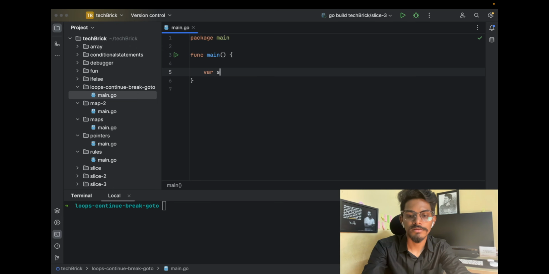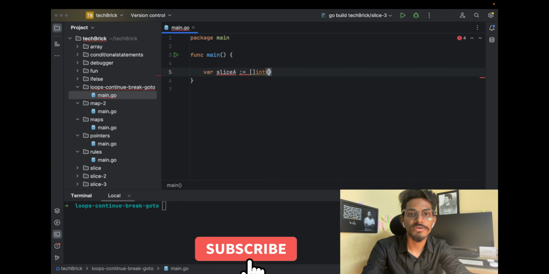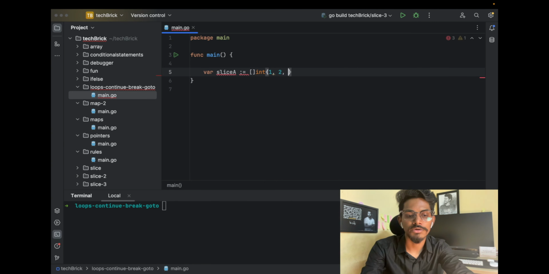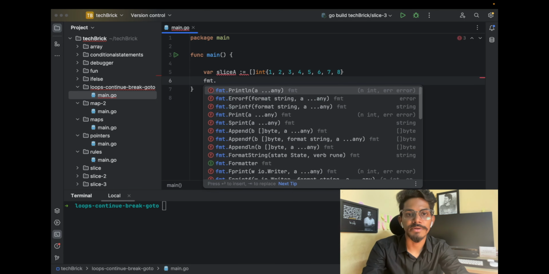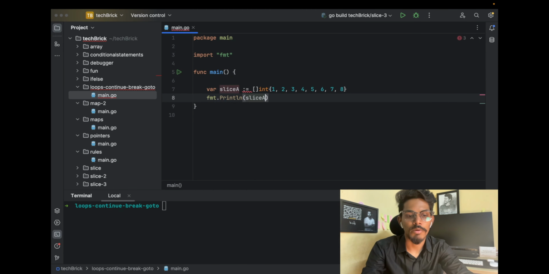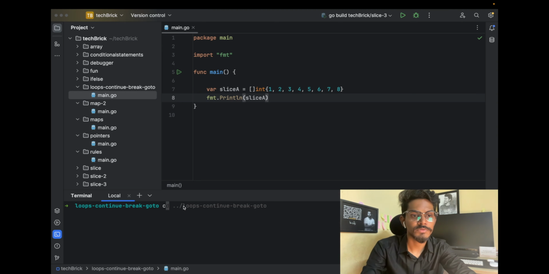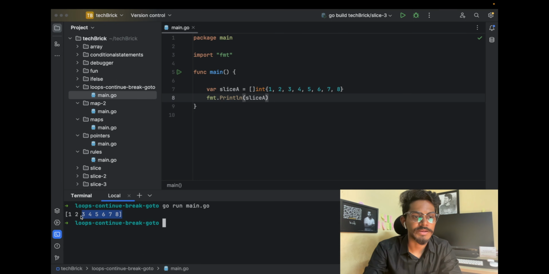Let's create a slice A, and we can add some integer items in it. Let's add 1, 2, 3, 4, 5, 6, 7 and 8. Now let's simply print the slice A to avoid the error. Go run main.go. So yeah, it's printing as expected.